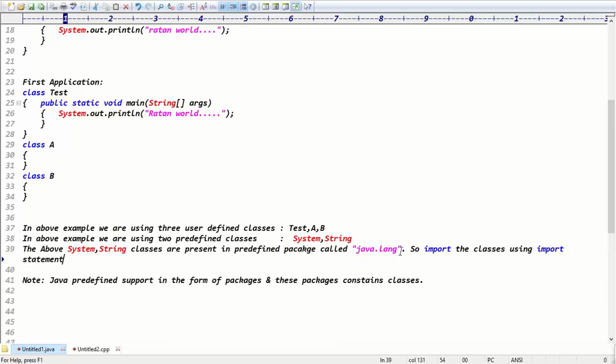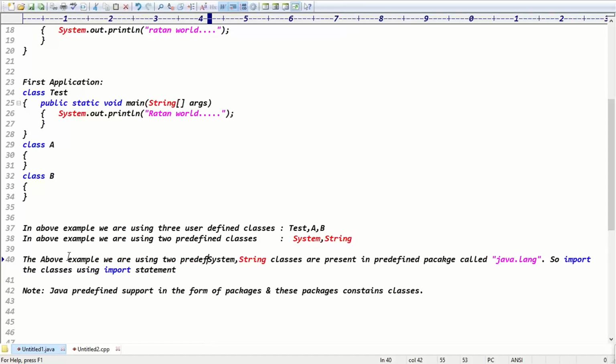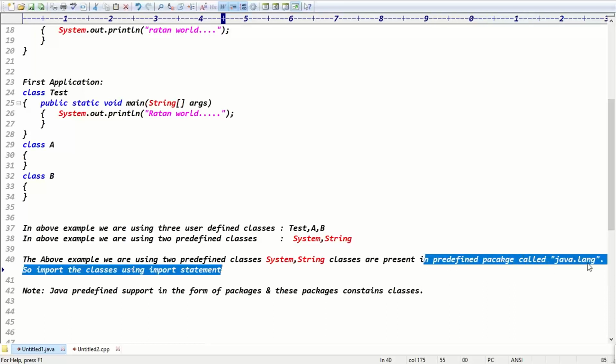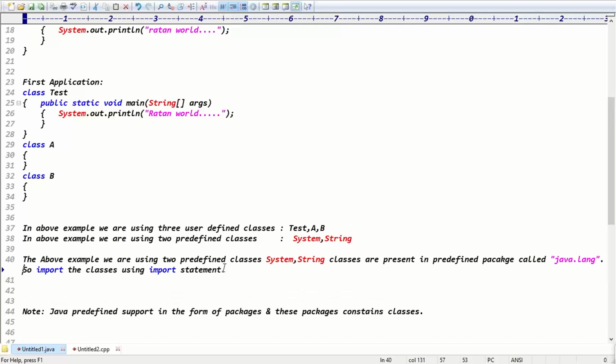Using the import statement. In the above example we are using two predefined classes, the System and String classes, present in the predefined package called java.lang. So we have to import that package using the import statement, right? Exactly, guys.